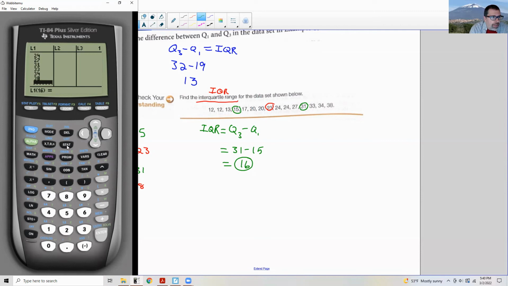And now I'm going to hit graph. And I'm going to hit zoom 9 so I can see the whole thing. And there it is. So now then I hit trace, I could just simply have gone here and said, okay, Q3 is 31, and arrow over to Q1, which is 15. So the interquartile range is the difference of those two. Okay, so there you have it.